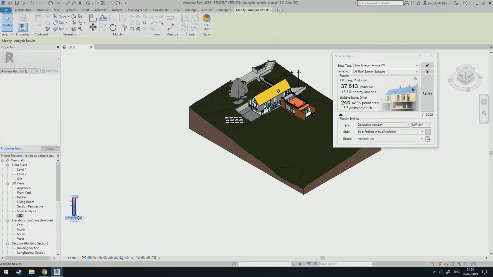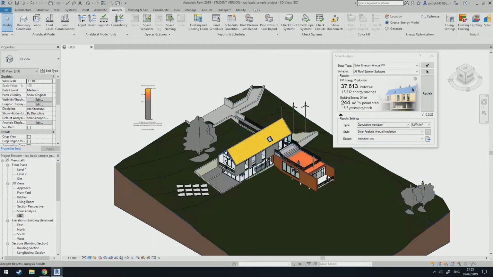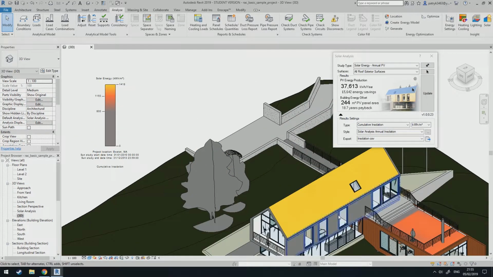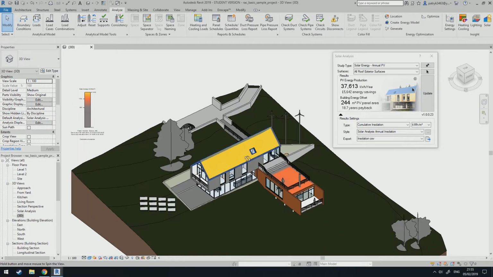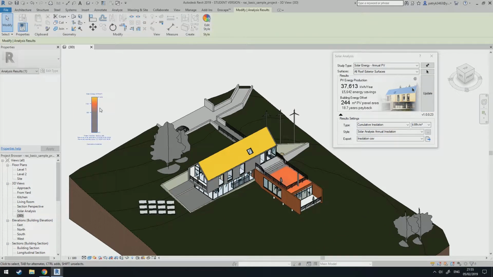You're going to see that a legend has popped up somewhere on the left of your screen, as well as your roofs have now got colours. Each one of the colours represents a point of the legend. As you can see, my roof is around 1,418 kilowatts per square meter, whereas the balcony is just a little bit lower, around 1,100. Okay.